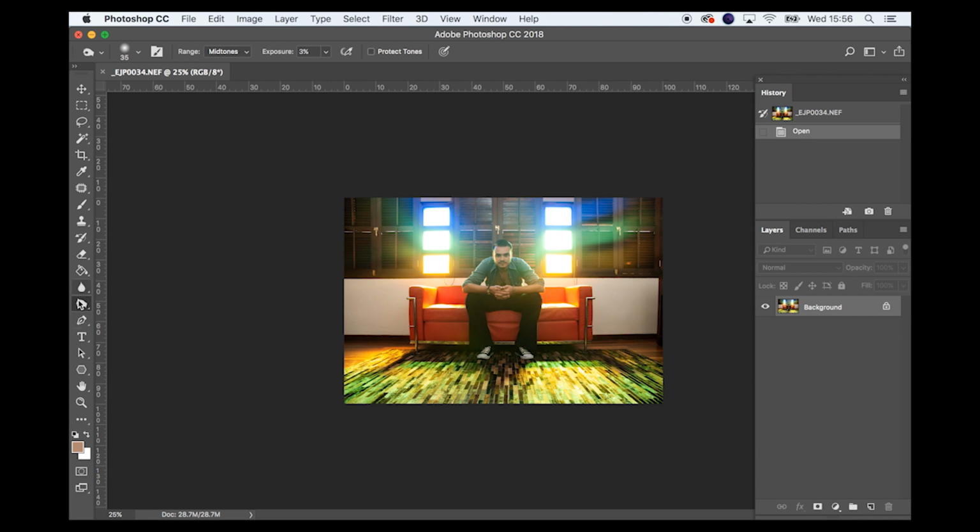So to do this, we're going to be using the dodge and burn tools, which can be found in the tools palette just over here with these symbols. By the way, if you right-click on a tool in the tools palette, you'll get all of the options as the alternative tools or related ones that are available to you.